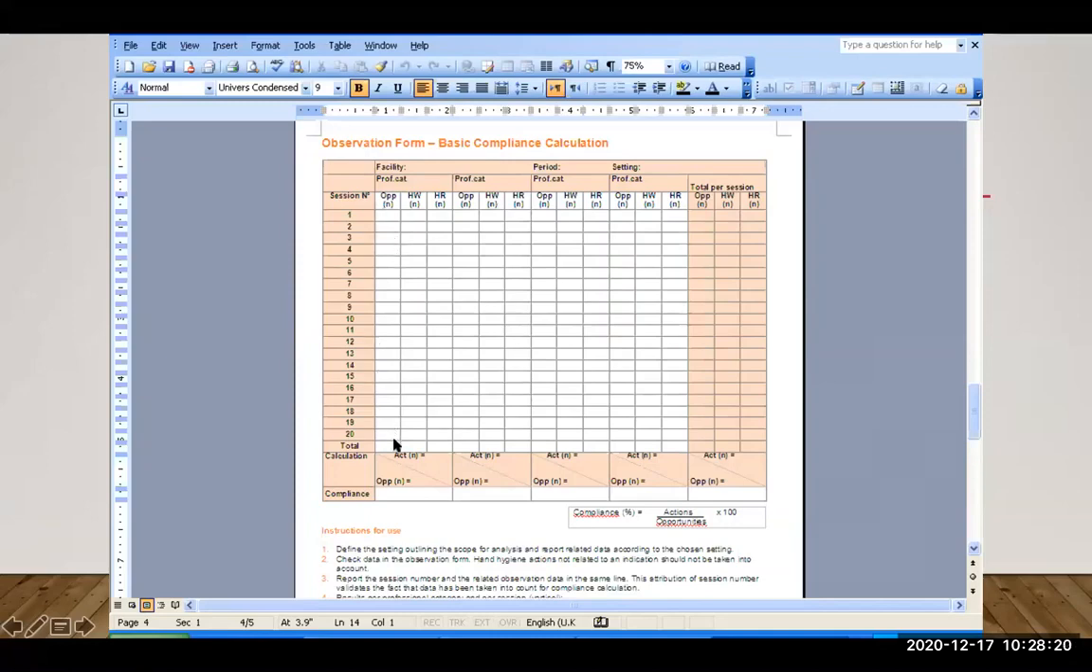Consecutively for all the sessions, at least in this one sheet, there are at least 20 sessions. The total opportunities, hand wash, hand rub, actions will be counted up, and the opportunities will be totaled up. That will be calculated as actions divided by opportunities, multiplied by 100.